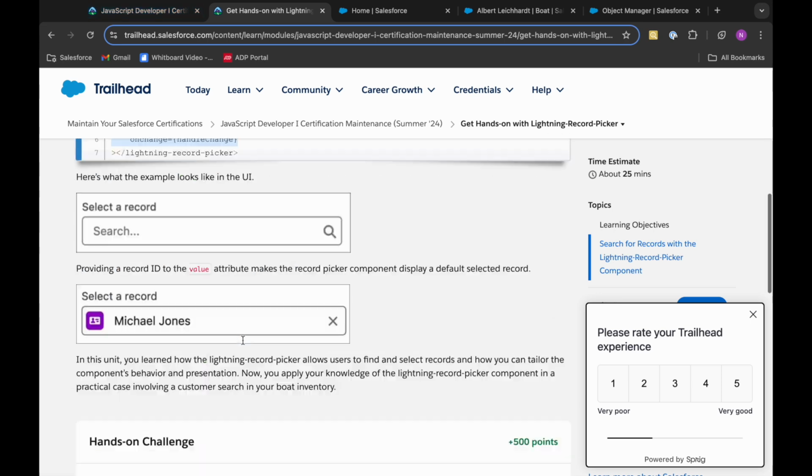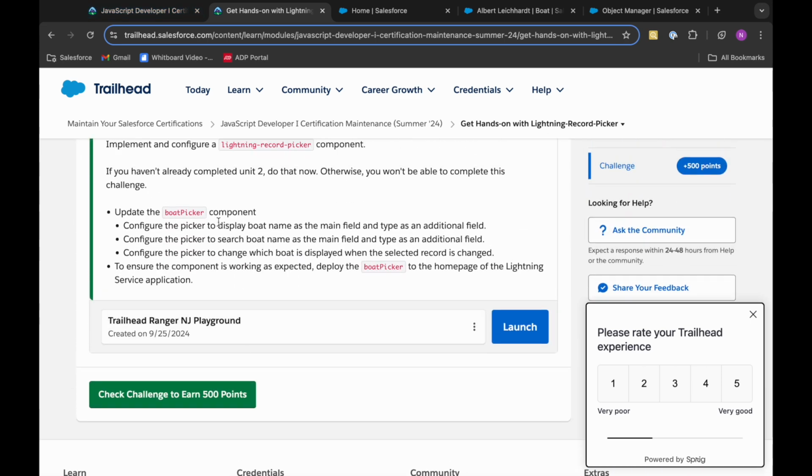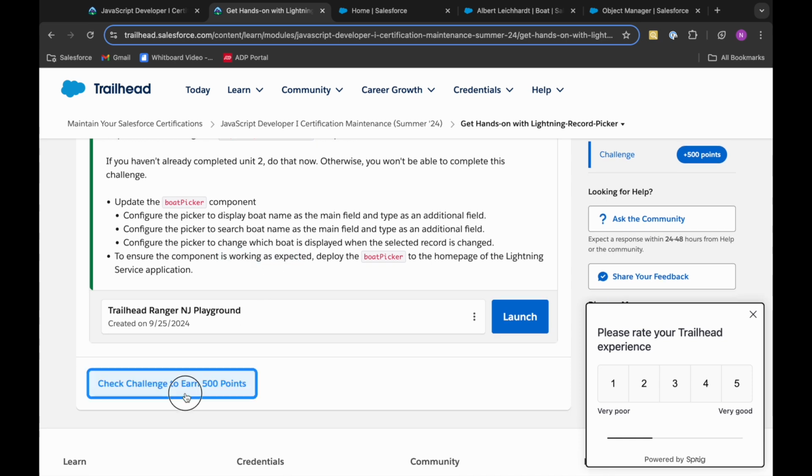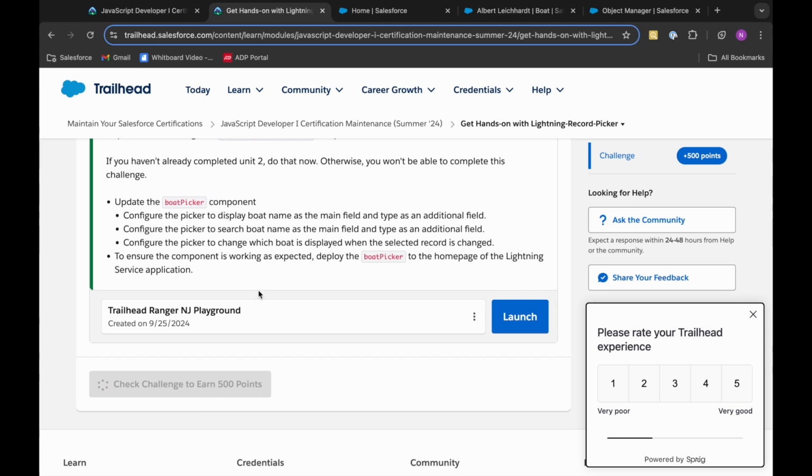And we'll go to our challenge, and here we were seeing that we need to configure the picker to display boat name as the main field and type as an additional field, that we did. Then we need to configure the picker to search boat name as the main field and type as an additional field, we did. And we need to configure the picker to change which boat is displayed when the selected record is changed. Okay, and this is also we did. Let's check our challenge if it's completed or have we missed anything.